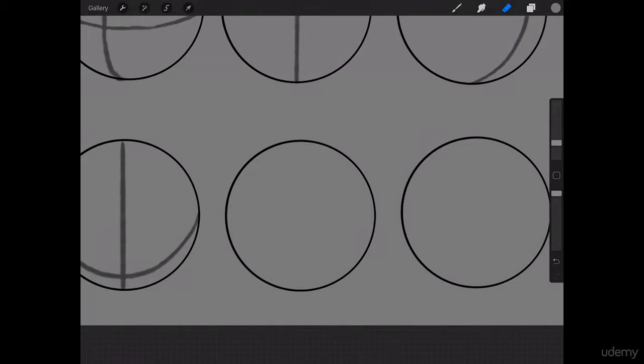This one I'm going to imagine is looking up and to my right. So we'll put that line in here. This one I'll draw through again so you can see how I do that. Okay, and then up here. And then I can erase away these lines.